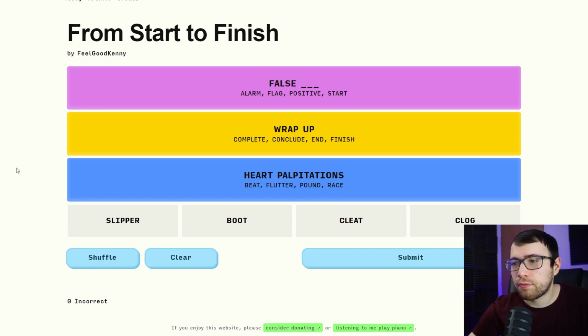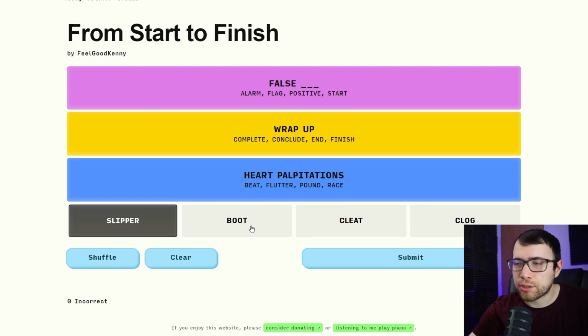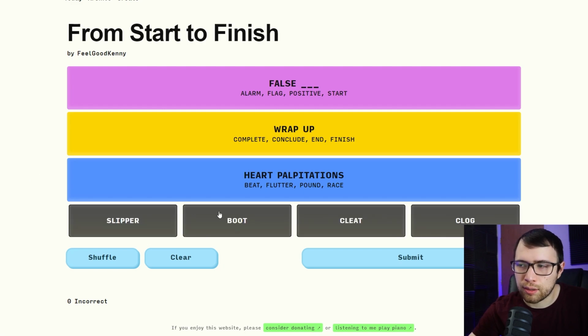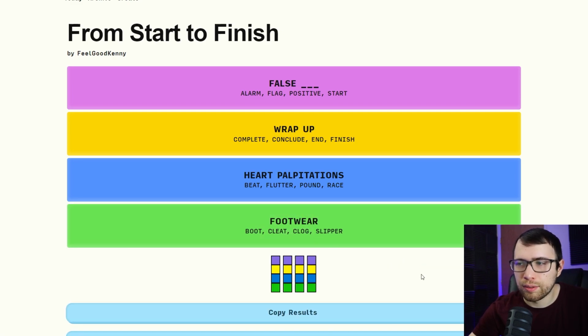But yeah, and then the final thing is I just needed an extra category here, and the thing that I just put in here was footwear. I just looked up types of shoes or types of footwear: boot, slipper, clog, and cleat. I feel like this should be one that's pretty easy for people to get. Maybe you don't know what clog is. But other than that, I don't really see people having a ton of difficulty on this one. But yeah, it was just fun to put together.